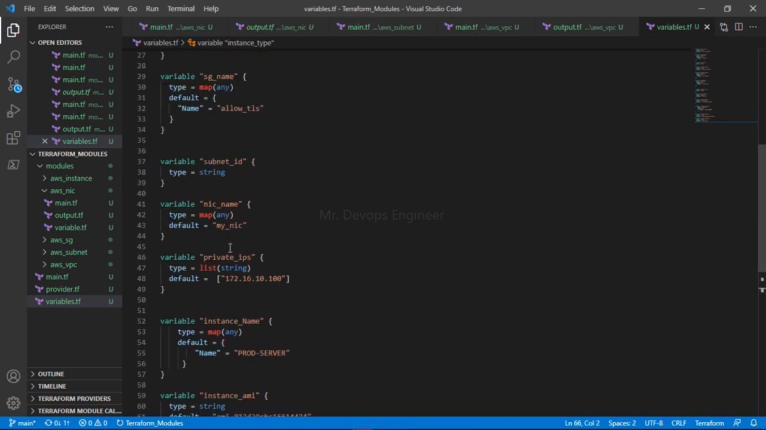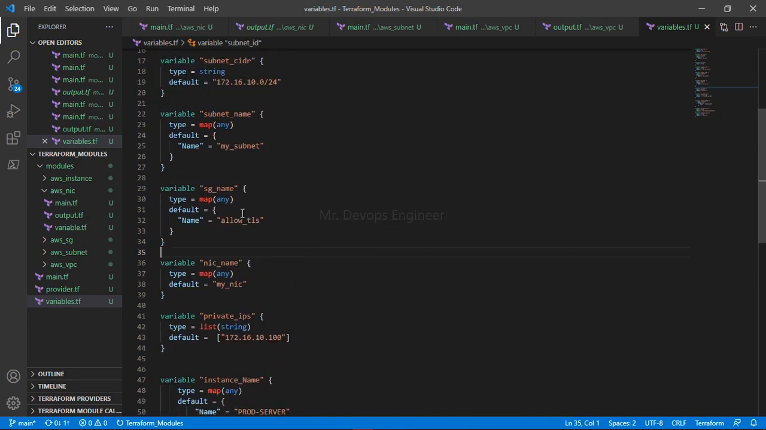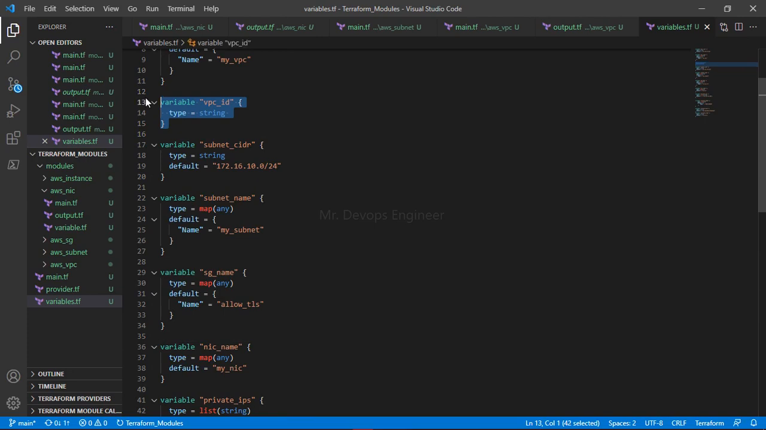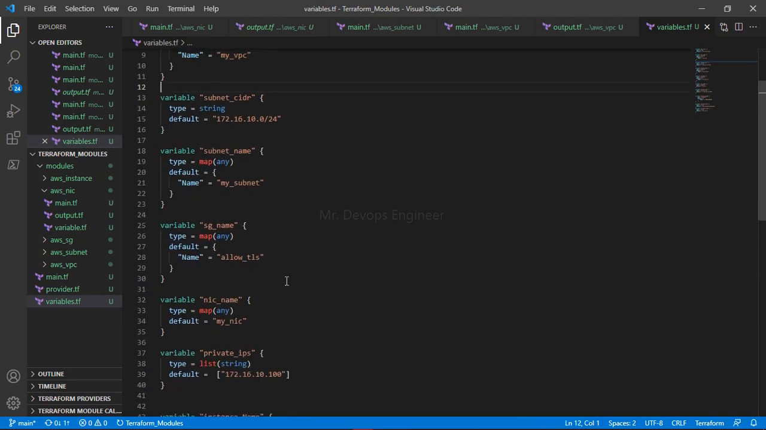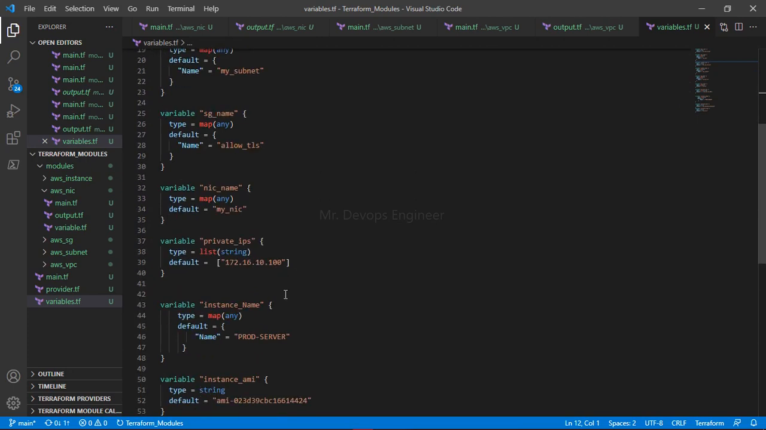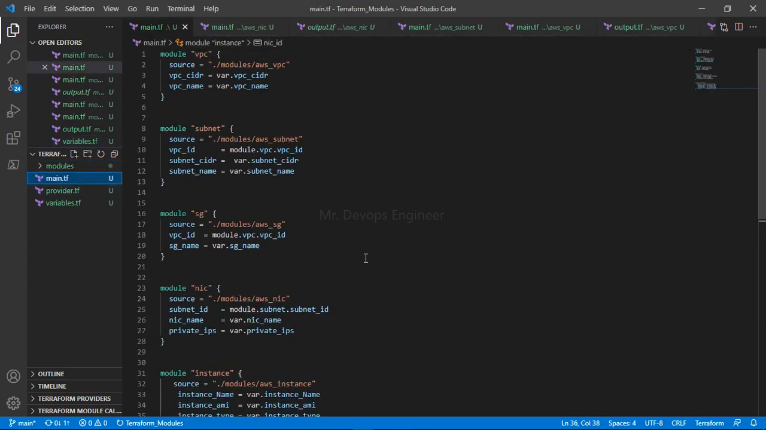ami is required, subnet id not required, right? Delete this. vpc id not at all required, again delete this. Okay, these are only the allowed values. Fine. So once this is done, let's just go ahead and try to initiate the Terraform one.